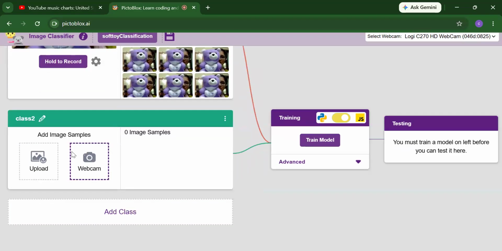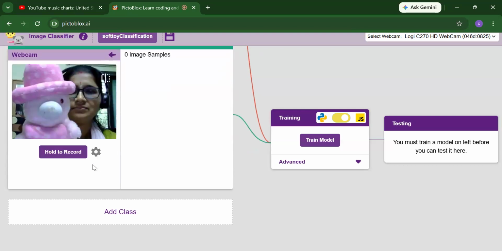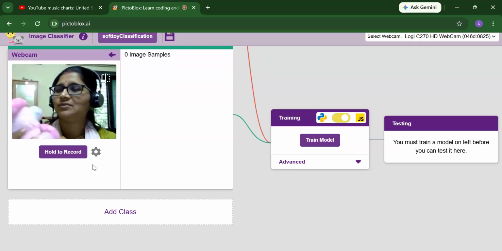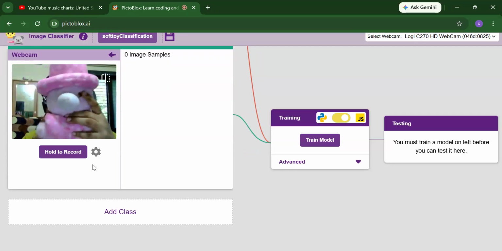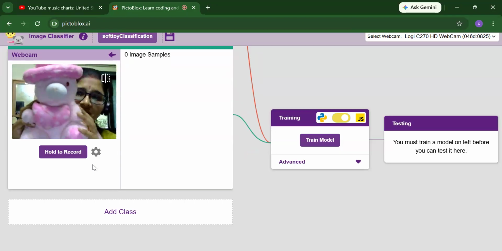Same thing we will do for the pink one. So now I'm going to rename it as pink. Same thing we will do over here. We will open the web camera. Never mind for my toys, I don't have one here, but we will try this one now.